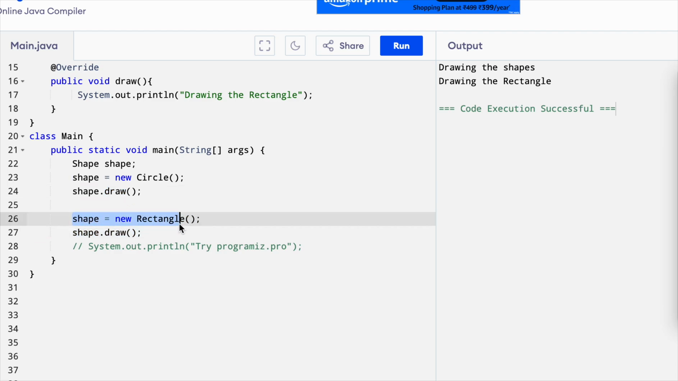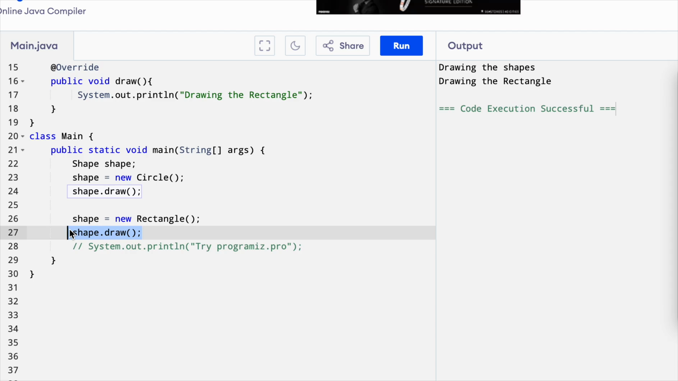At line number 26, we can see shape equals new Rectangle. It creates an object of type Rectangle and assigns it to the shape reference. And in the next line, shape.draw calls the draw method of the Rectangle class because the actual object is now of type Rectangle. So now you can see the output, drawing the shape and drawing the rectangle.